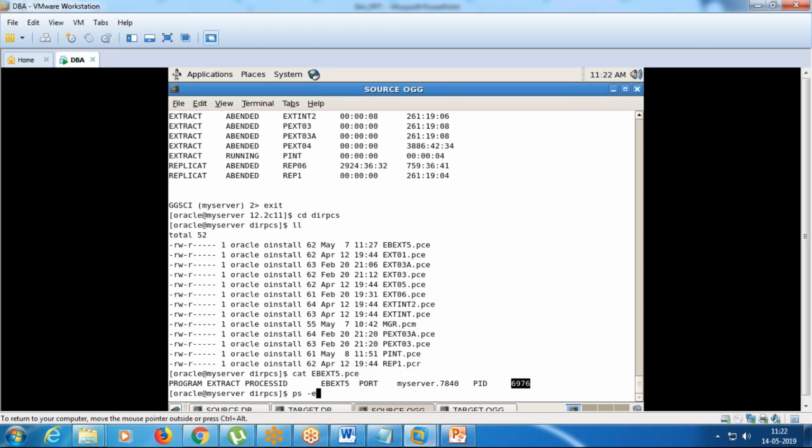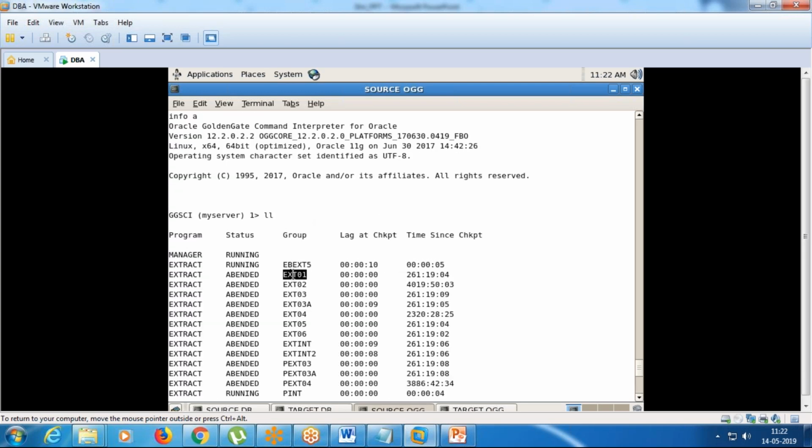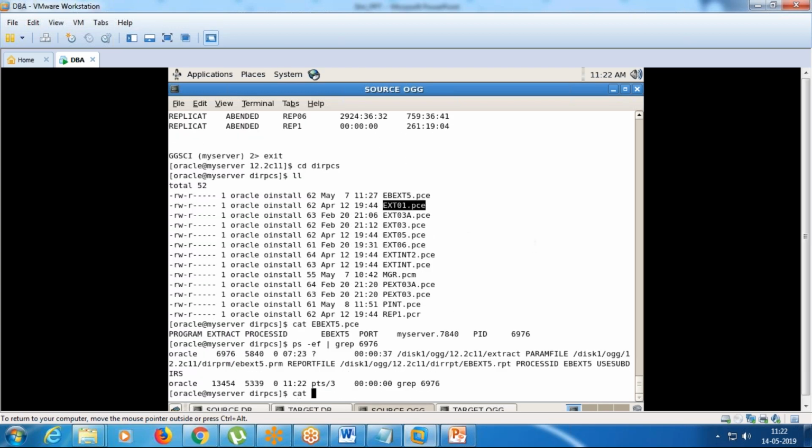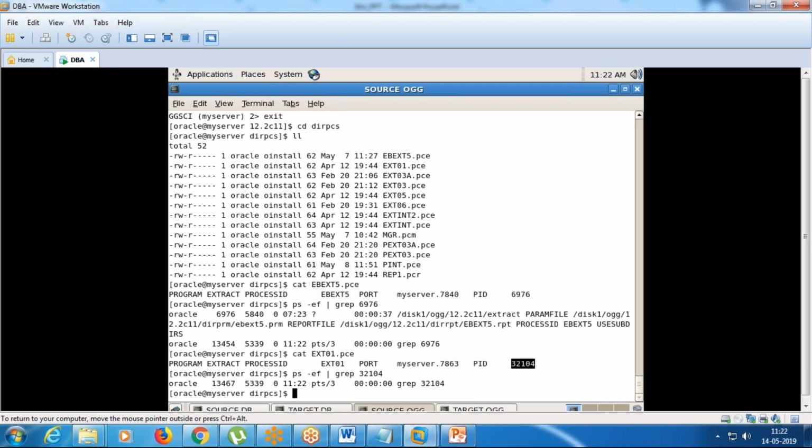And if you do ps -cf, you can see the process. Now if I go for something abandoned, that is ext01. Let me see if I have it, yeah, this is a file. But if you do ps -cf on this, you will not find anything. So this has been a zombie one. My VM stops a lot of times, so in that case you might see this.